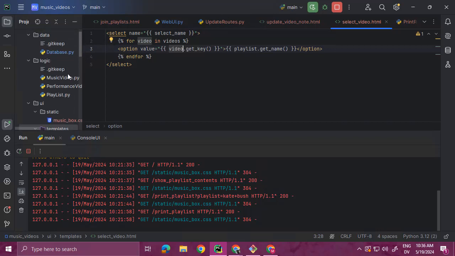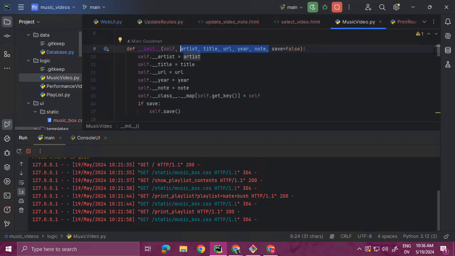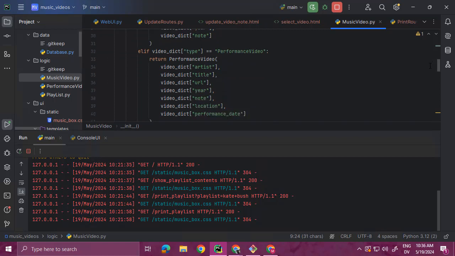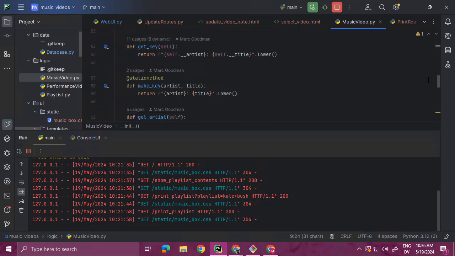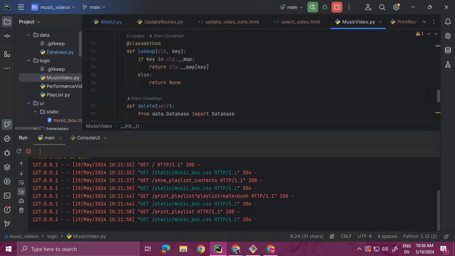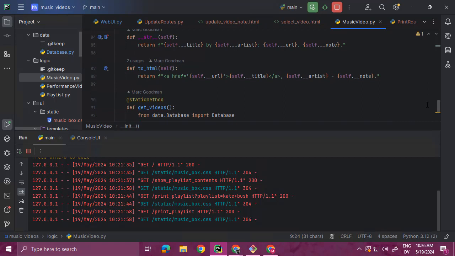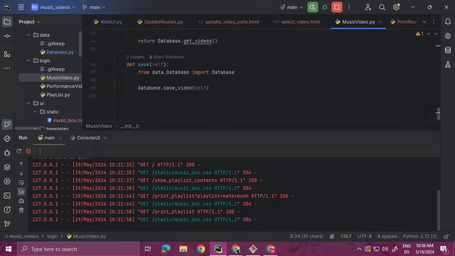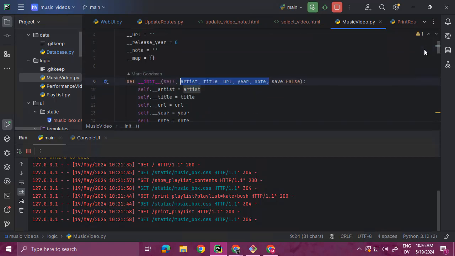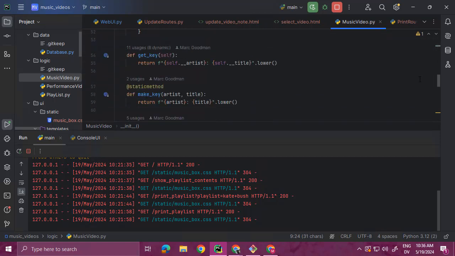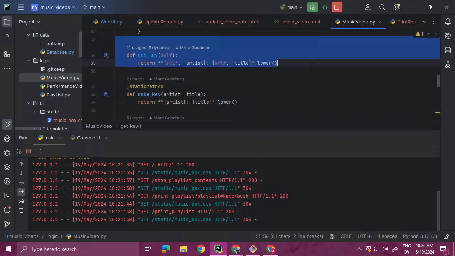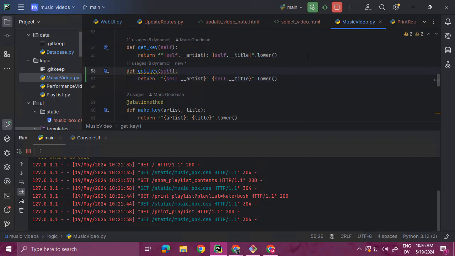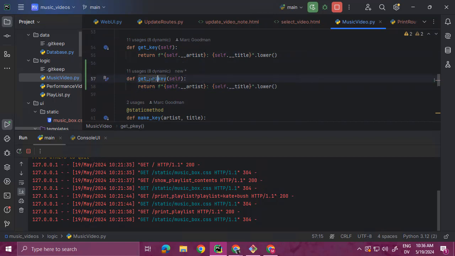And I think I added a method for that before. So let me take a look at music video and see if there's a printable key method, get printable key. So there's get key, make key, get artist. Okay, so I don't actually have a printable key value. So let's make one of those. So I'm going to just copy this get key method here, and I'm going to call it get printable key. And then it's going to look the same, except it's not going to be in lowercase. So it should look a little bit nicer.